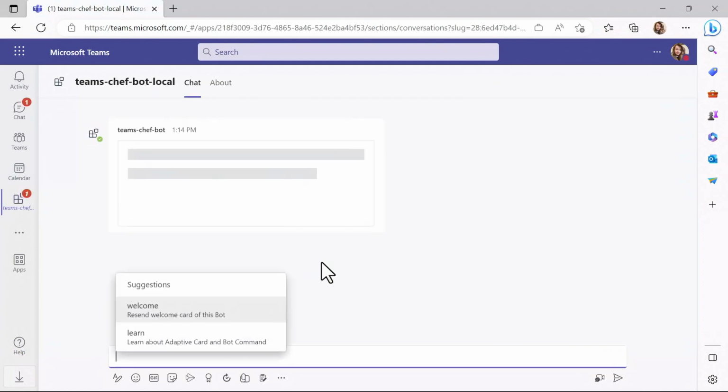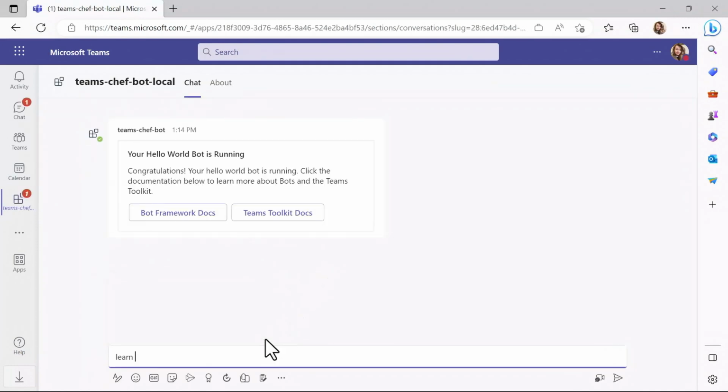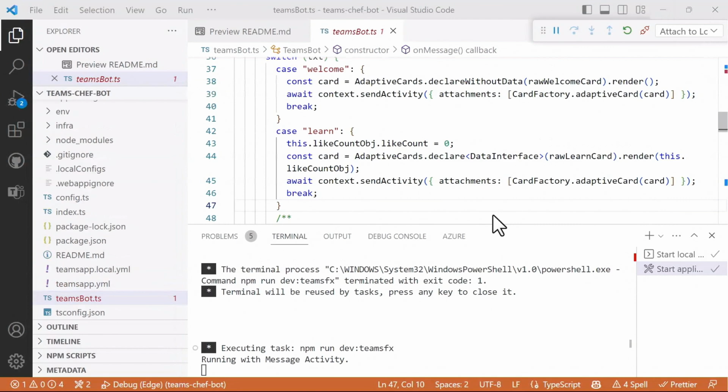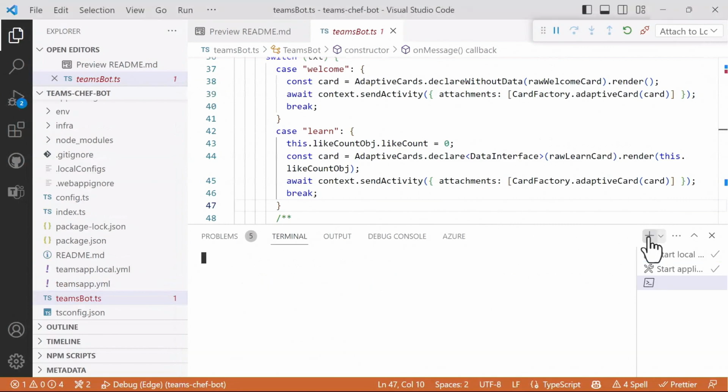So, all right. The bot is already sending me a welcome, and I will send the bot "learn" just to see the second adaptive card as well. And that's what it can do at the moment, pretty much, nothing more. Let's start adding some AI components into it.